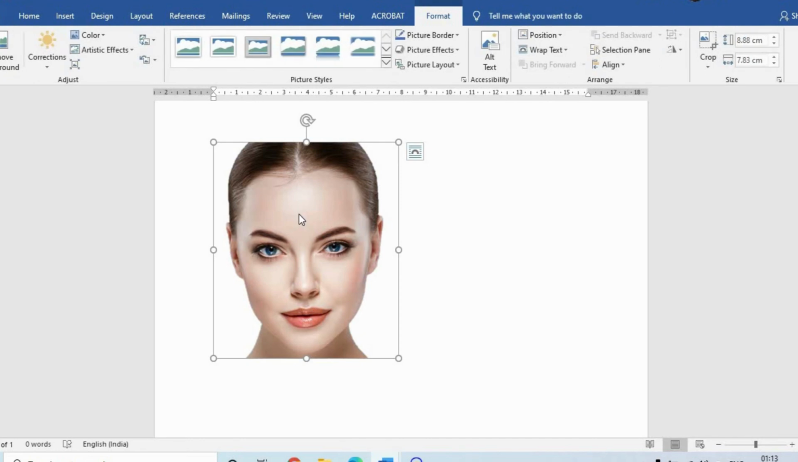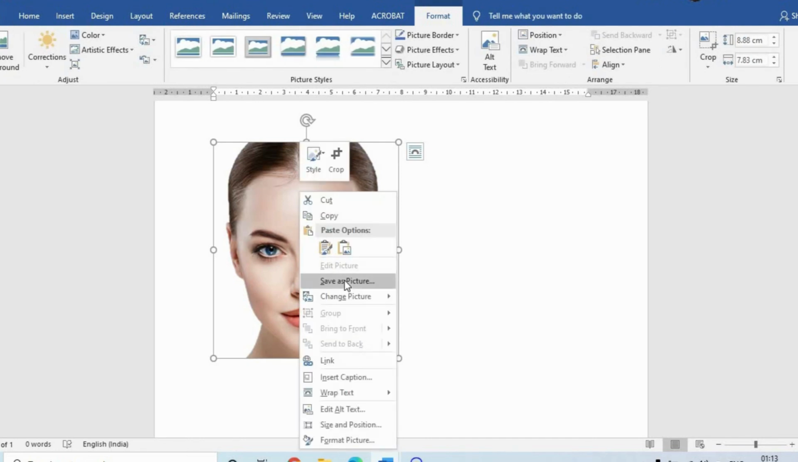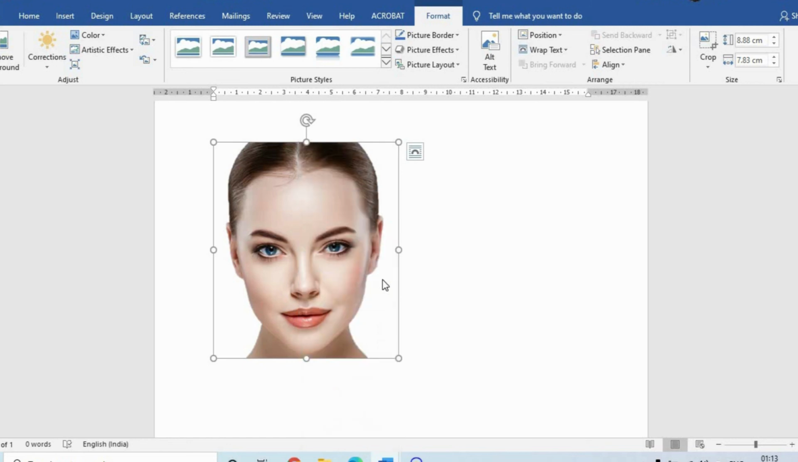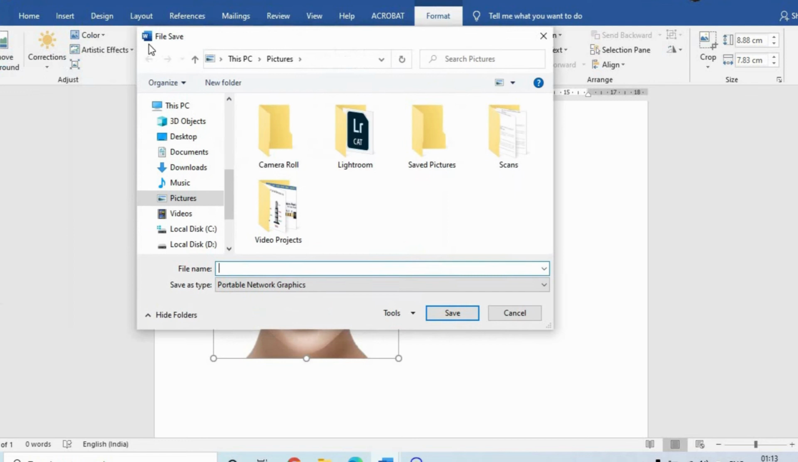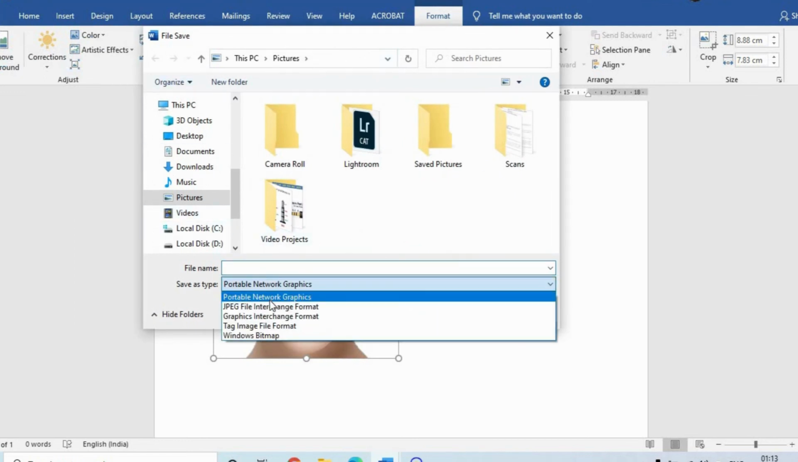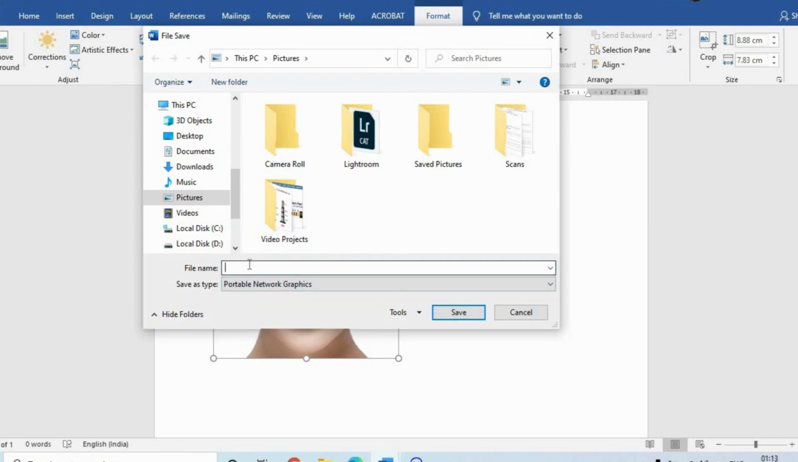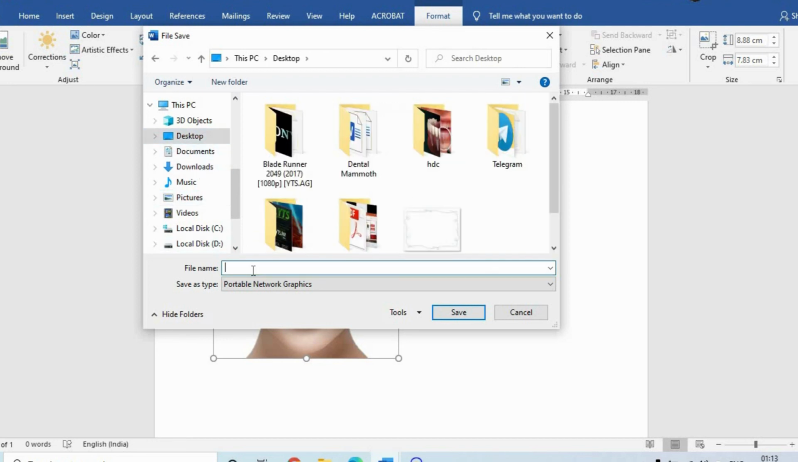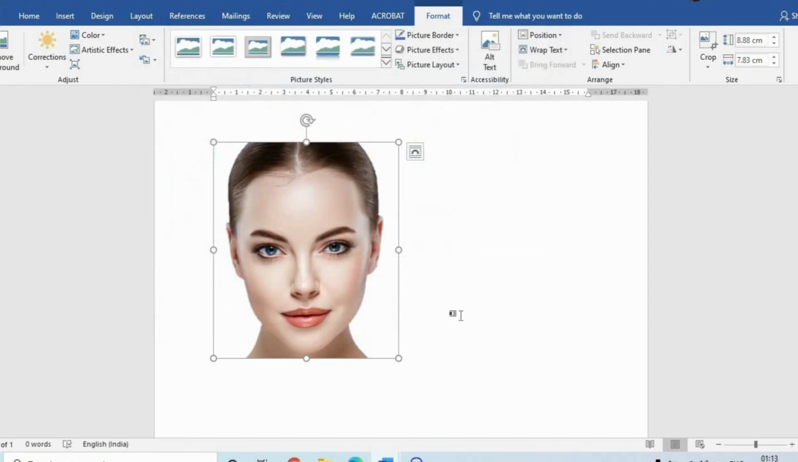and after that click it, then right click, then you have an option as save as picture. You click that option, so it will bring in the save file box. So here you have to select portable network graphics, so this will save with the transparency. Whatever background you have removed, it will have that transparent part. So we'll just save into desktop, we'll create a small name and we'll save it.